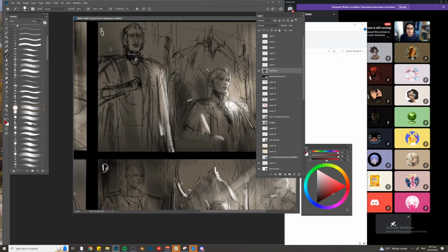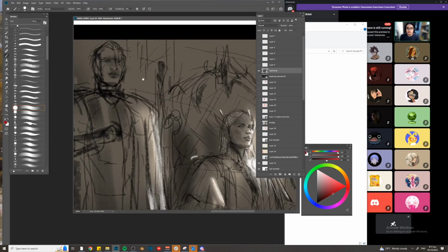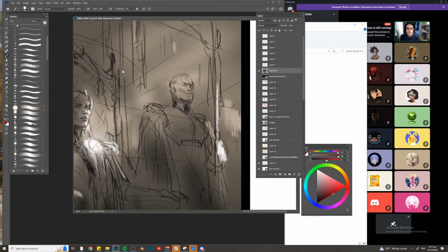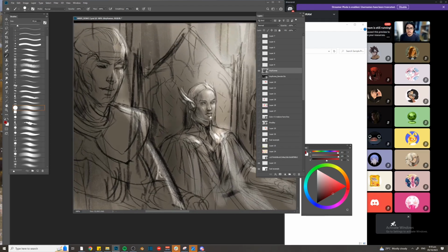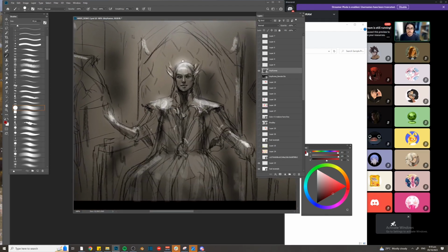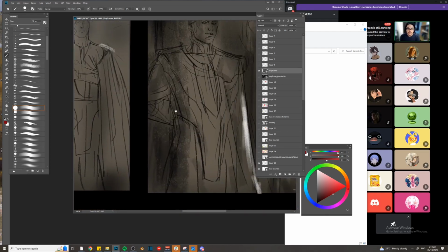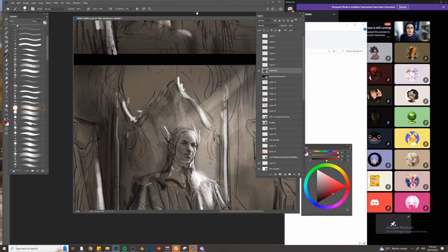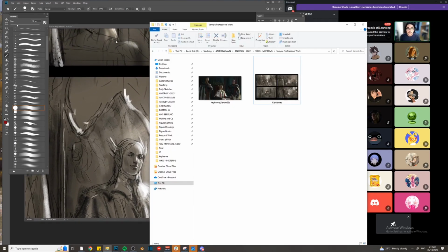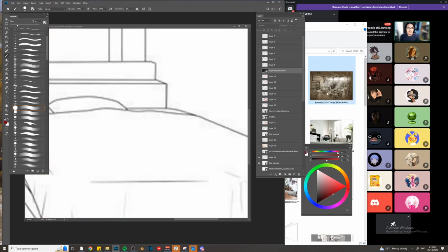Tingnan nyo ha. Very, very rough. Scribbles, actually. But although these are scribbles, I made sure na naka-perspective pa rin sila. Kasi again, the priority of creating thumbnails is to explore ideas.